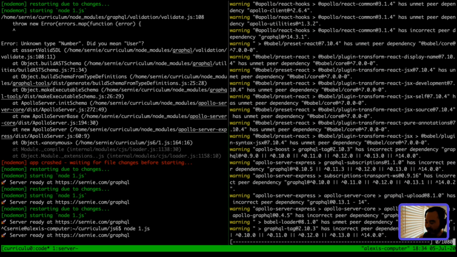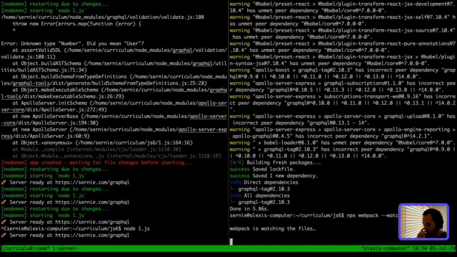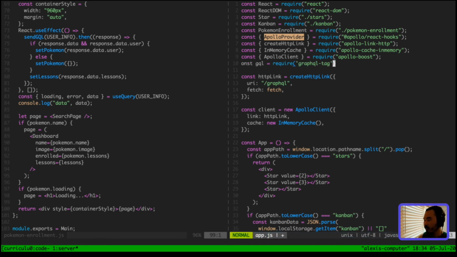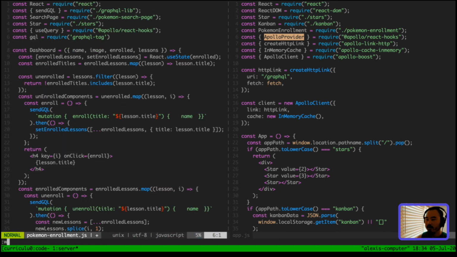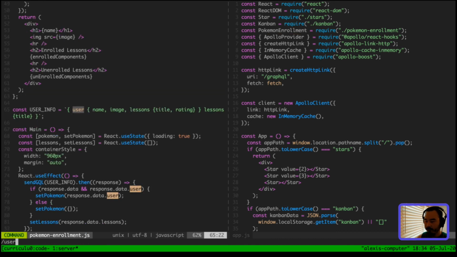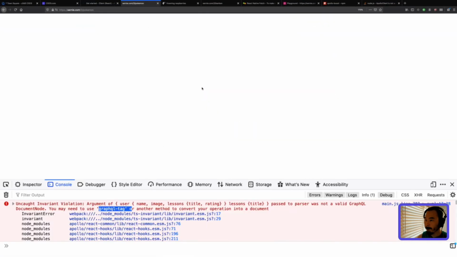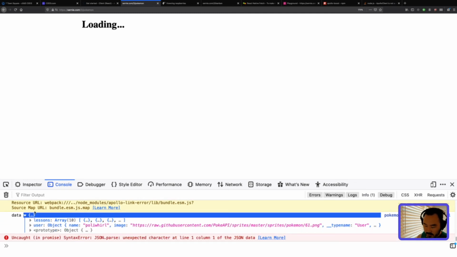So with Apollo client, the hard part about using it is that it's really hard to set up. So hopefully us setting it up would help give you an overview of what we do to solve all these setup issues. So if you need to set it up for your project, you'll have an easier time. Loading. Okay. So if you see here, the data has lessons and users. It has all the information, and I printed it out.